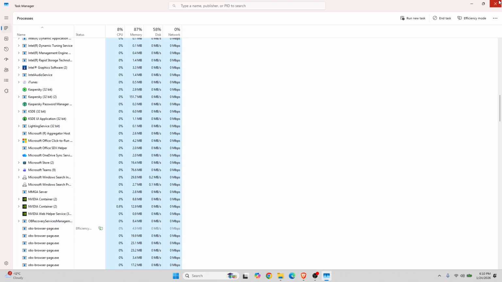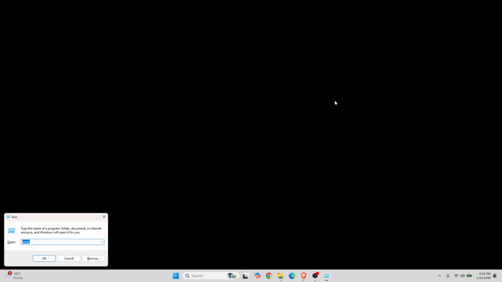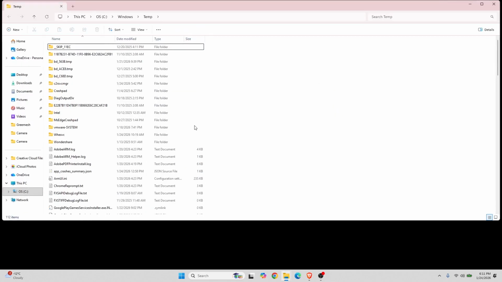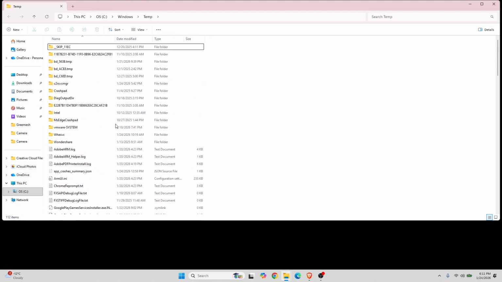Okay, so moving forward, we have step two, clean temporary files. Windows stores junk files that you don't need anymore. For this, you have one method: press Windows plus R. It will open Run, and then you can type temp and press enter, and you can delete everything from here. Whatever temporary files you have, you can delete everything.